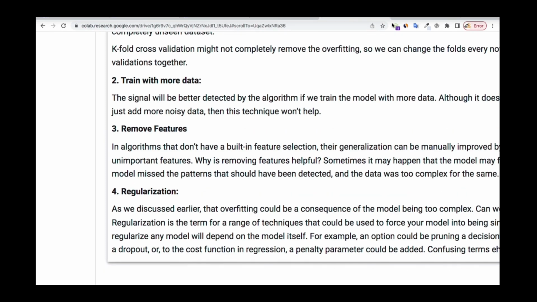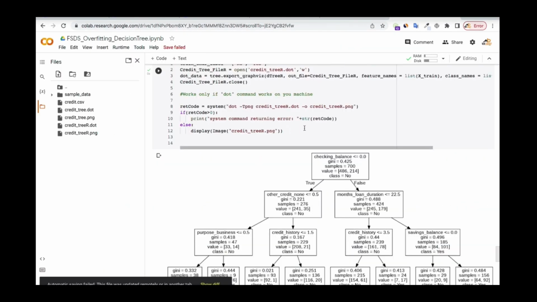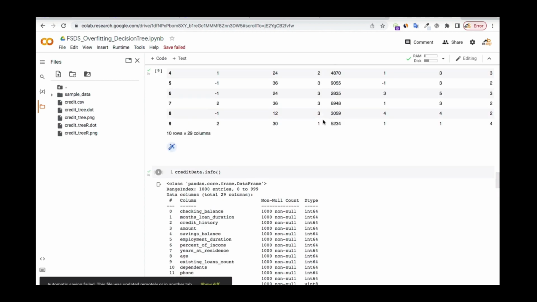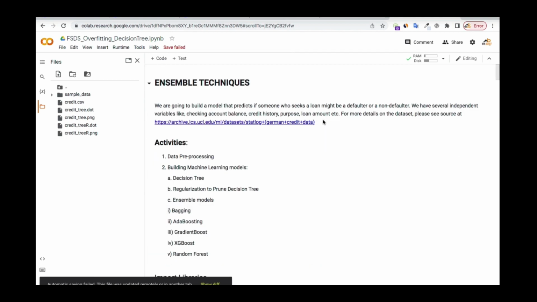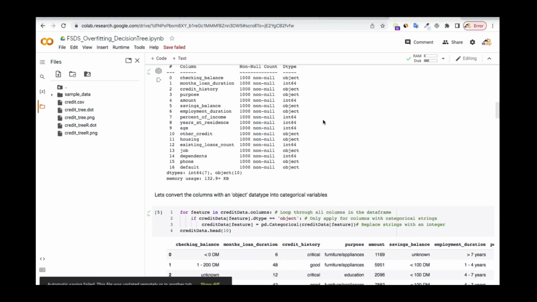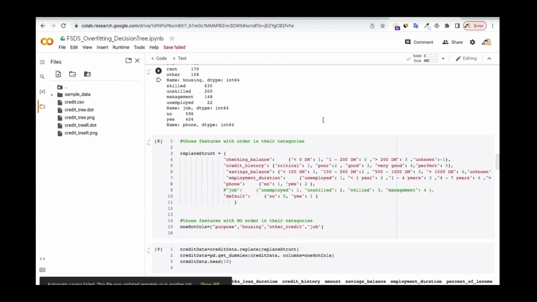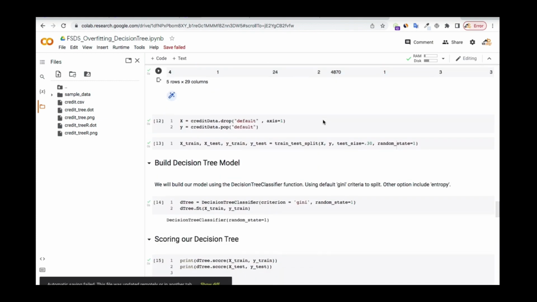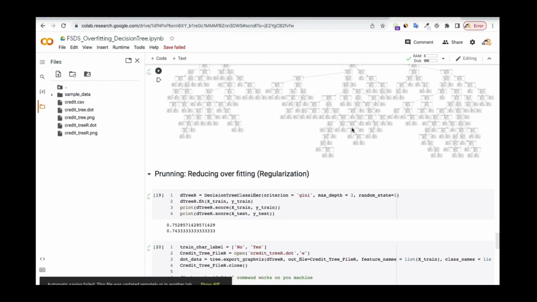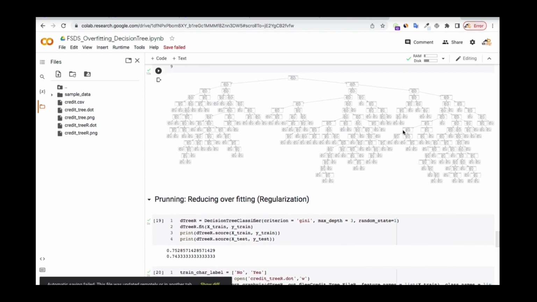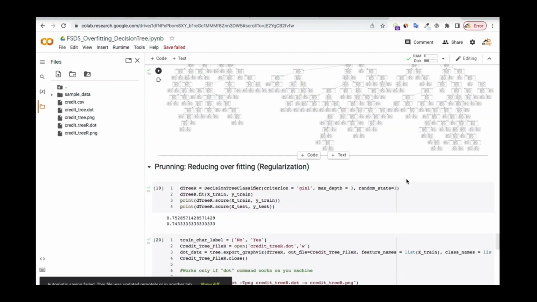Now, if you remember during the decision tree class, when we saw something like this where we loaded our data set, we did some pre-processing over here, and then later on we built this decision tree. We built a decision tree like this, and then we said that if you see the tree, it's actually overfitting. It's overfitting because the tree has overgrown.